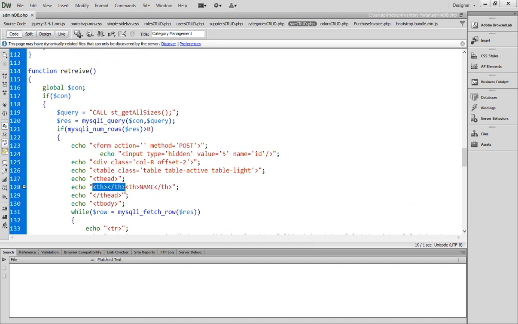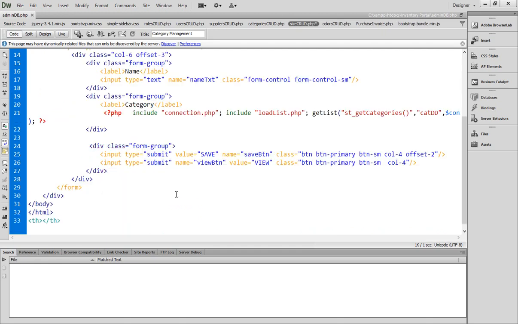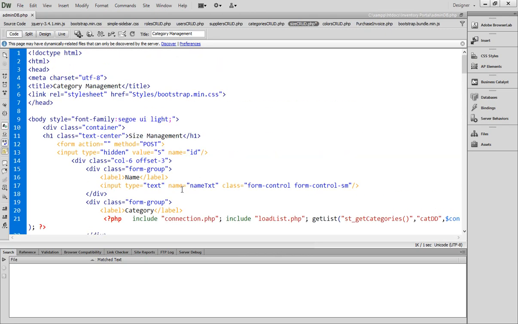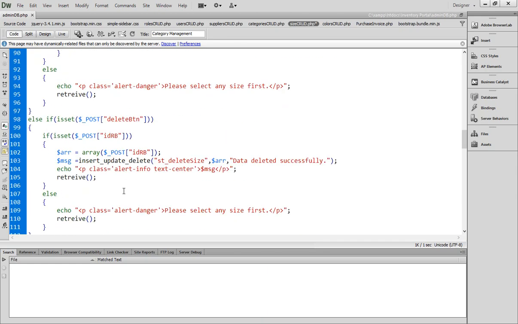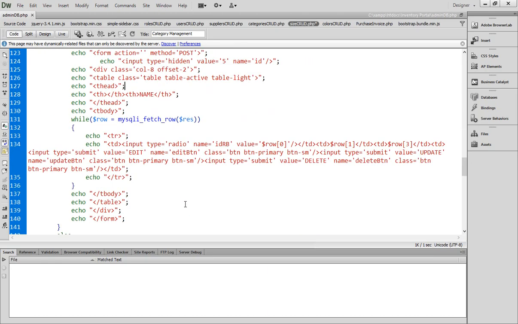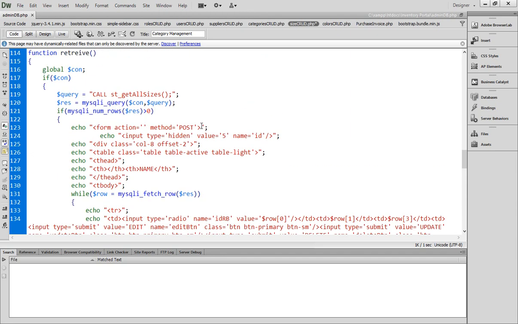Let's copy this one because that's blank. Copy and paste. Mistakenly I have selected the wrong place. Where was my retrieve? Okay, at this point inside the retrieve function, I have to paste this after the heading, that is this point, and paste. And now the name is category, and here we should make them small, or you can say the size.